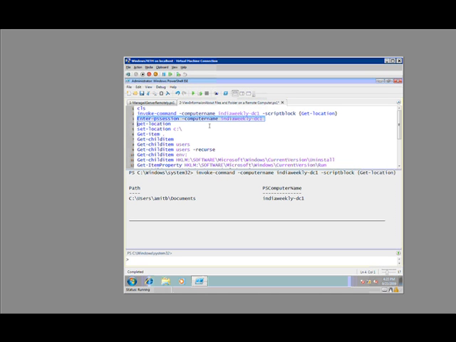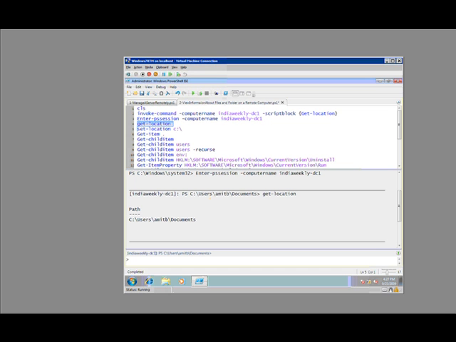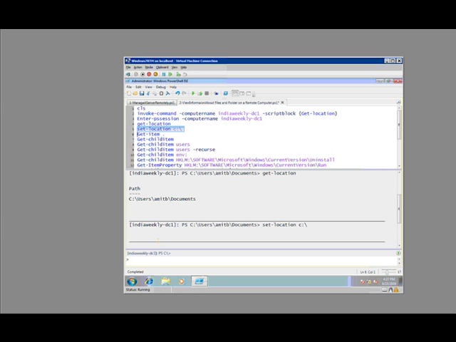So when I say Enter-PSSession -ComputerName India Weekly DC1 and run this particular command, you see what happens. The prompt changes to India Weekly DC1 and the remote location now. So now when I type Get-Location, this command is still running on India Weekly DC1. So it tells me India Weekly DC1, this particular location. Now I say Set-Location to the C drive on that particular computer. And when I run this command, you see that the location changes to C:\ over here, right?